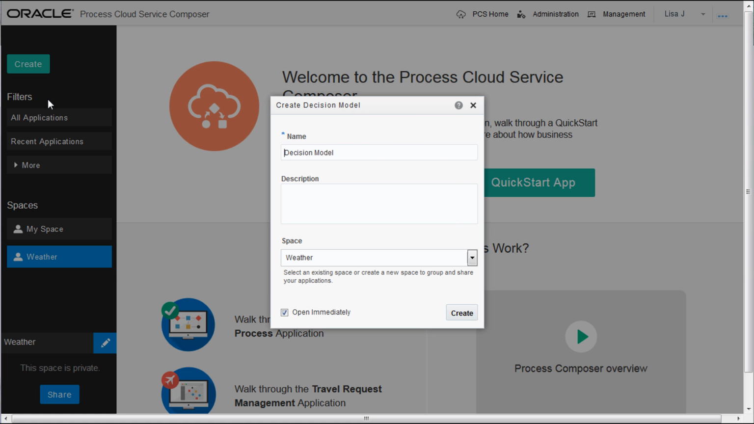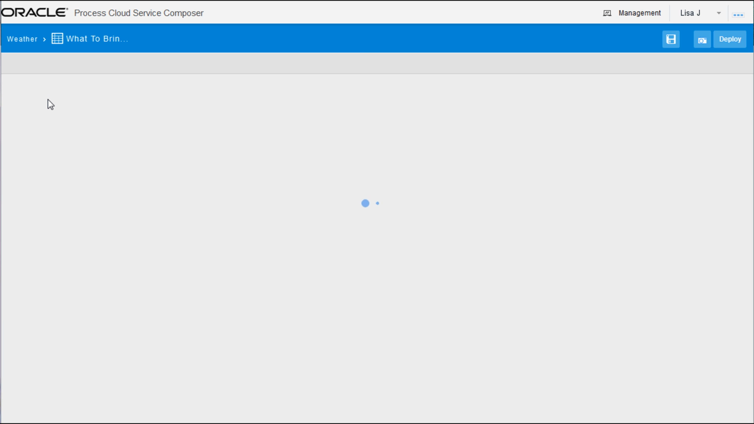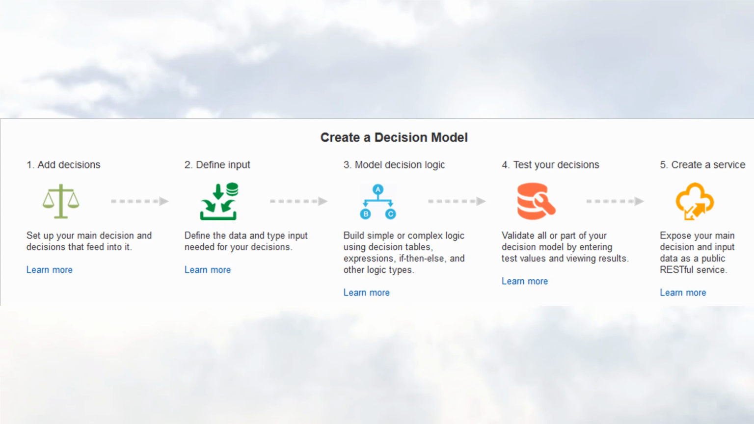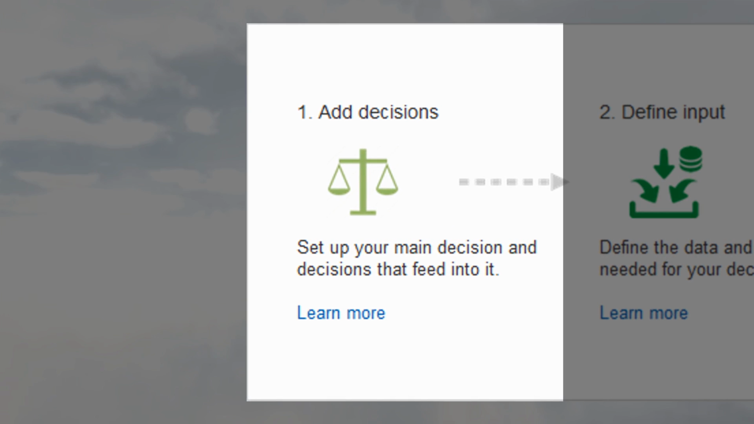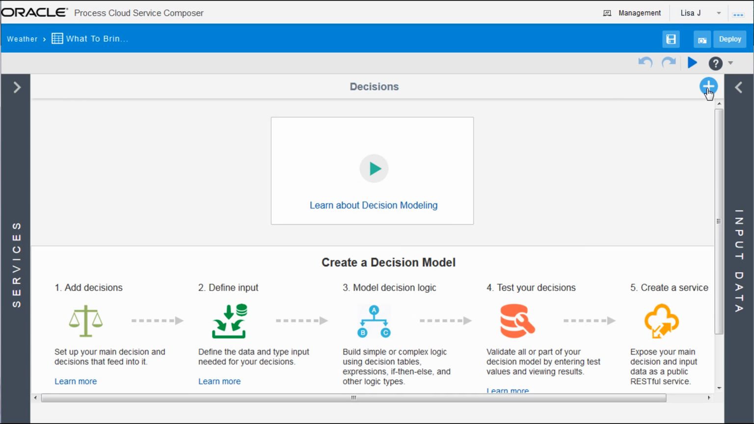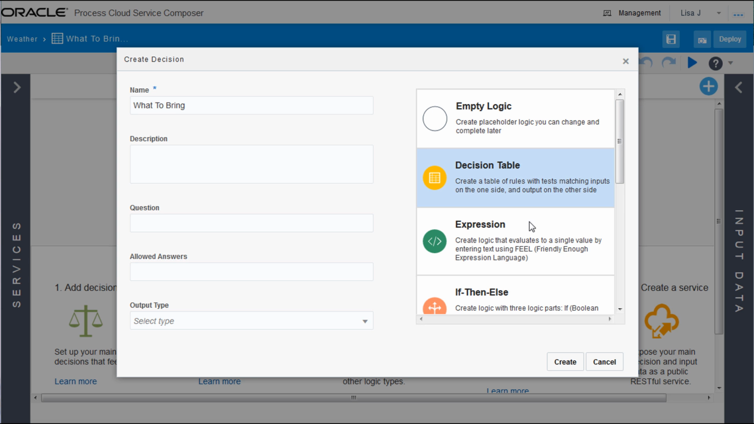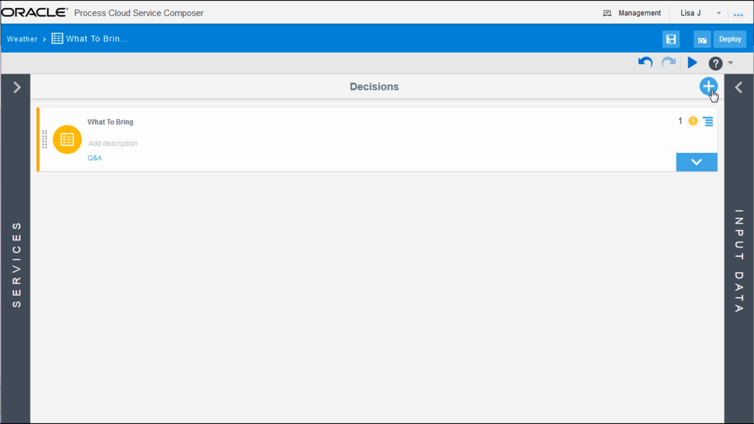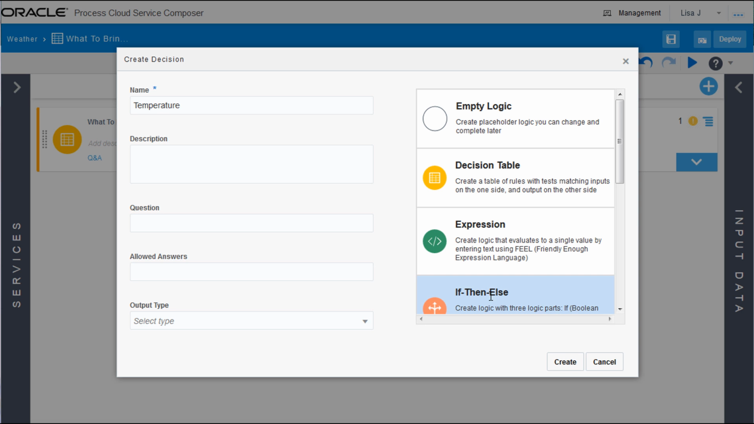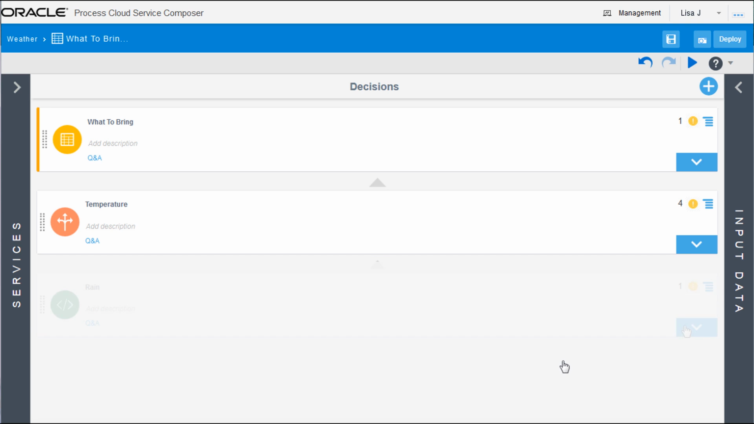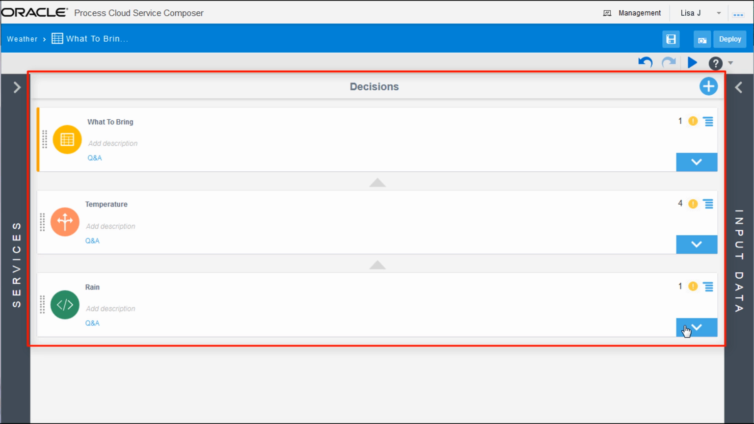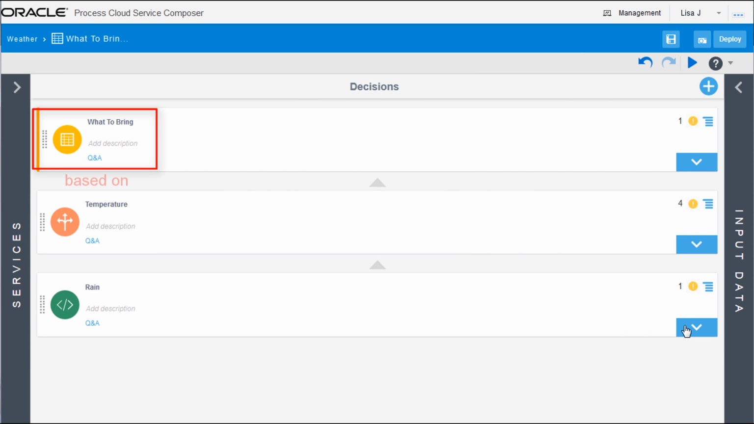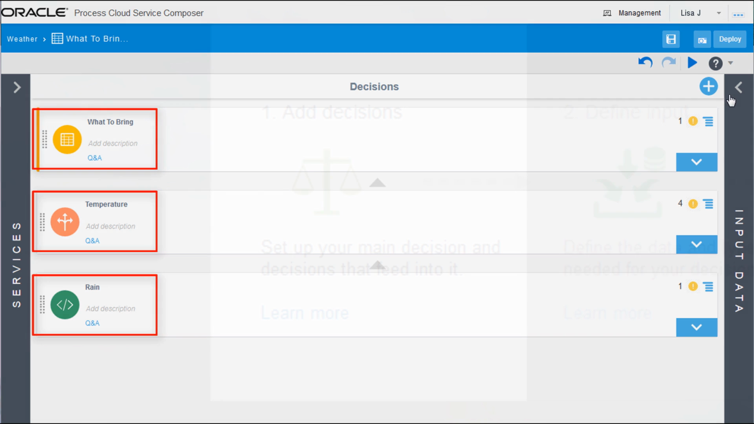First, create the model. It's the container for the decisions, input data, and decision services. Let's look at the 5 main steps in designing a decision model. Begin by adding the result decision, what to bring for today's weather. Then add the supporting decisions that feed into the result decision. You'll use 2 additional decisions, temperature and whether rain is expected, to decide what to bring. The Decisions pane shows the decision list. A decision can reference several of the decisions that occur below it in the list, which is why the final result decision is listed first, followed by the supporting decisions.